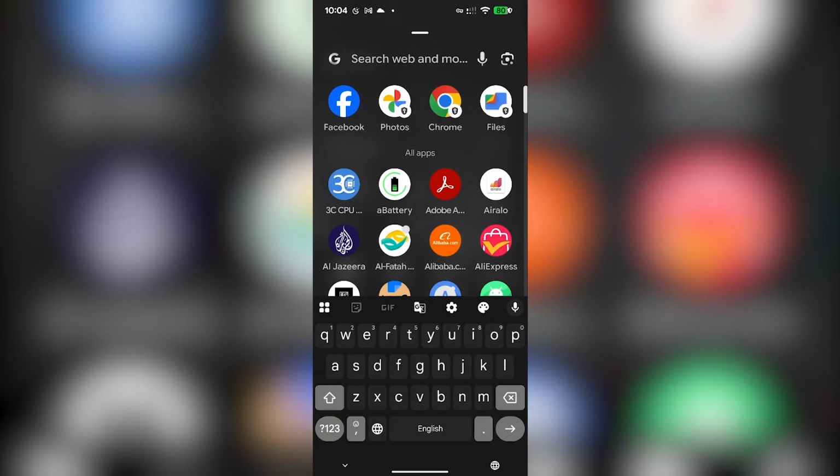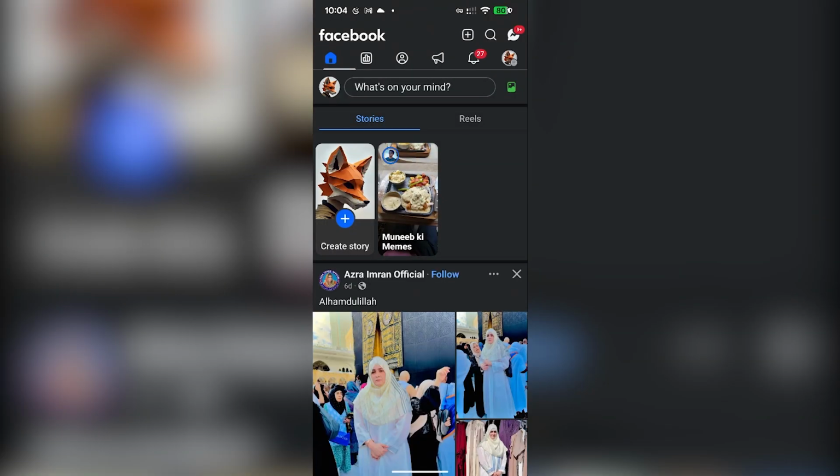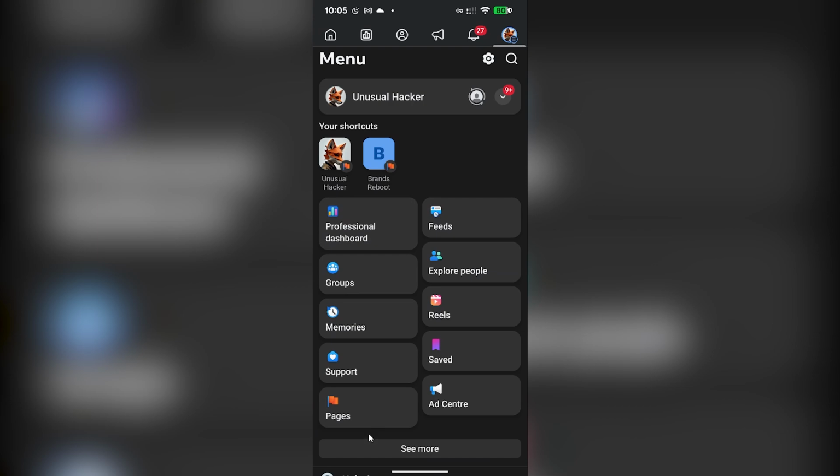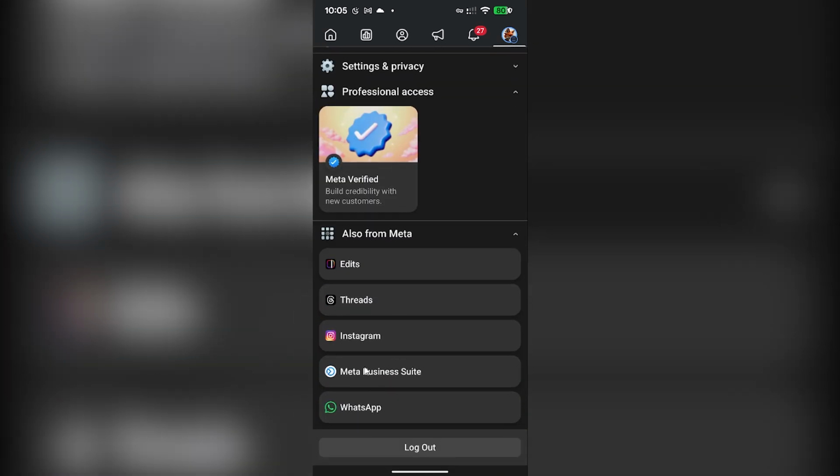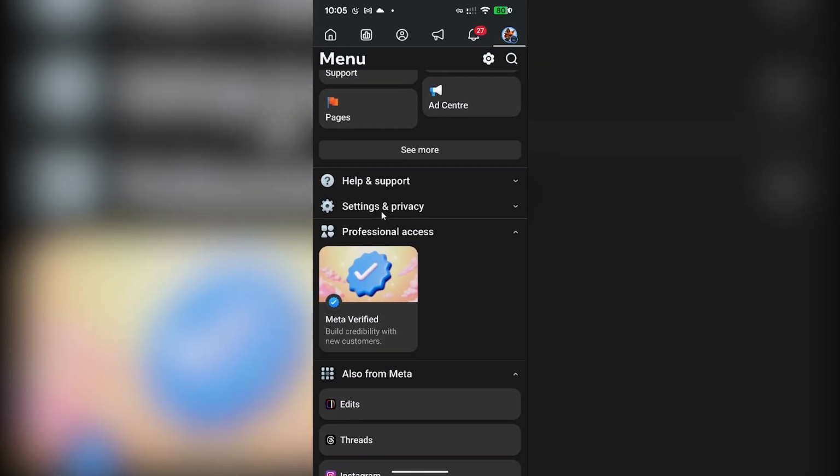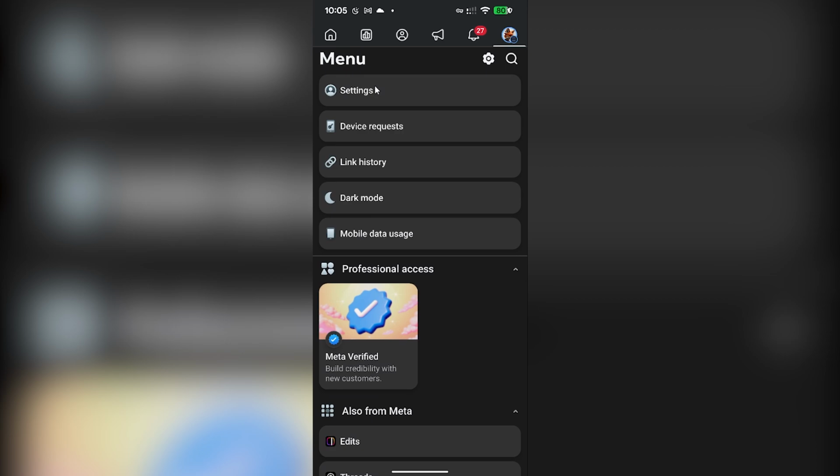First of all, what you have to do is open your Facebook application and then click on the profile icon on the top right corner and then scroll down and click on settings and privacy. Click on settings.